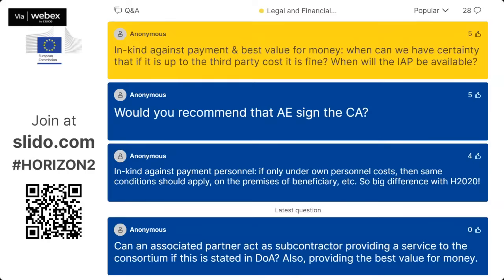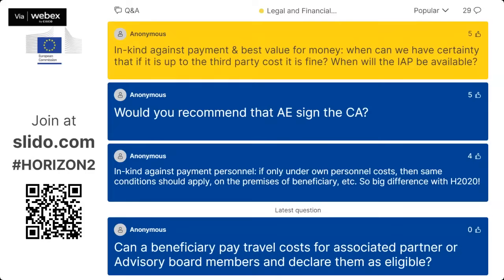Normally, if you would pay up to the cost of the third party, I would say it's fine, but I will not give a certain reply here.